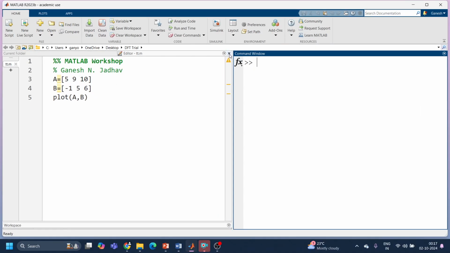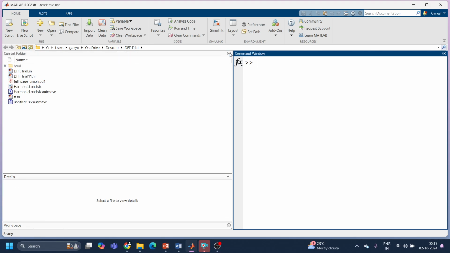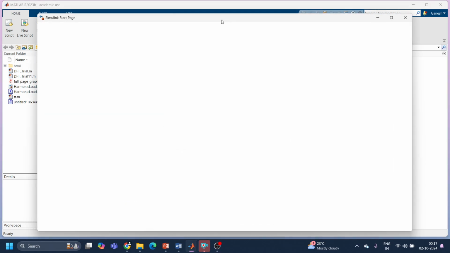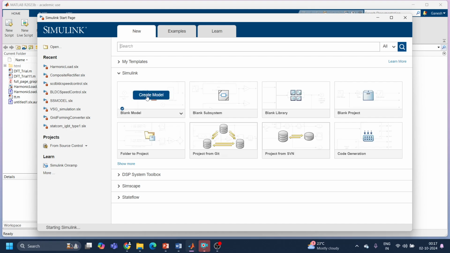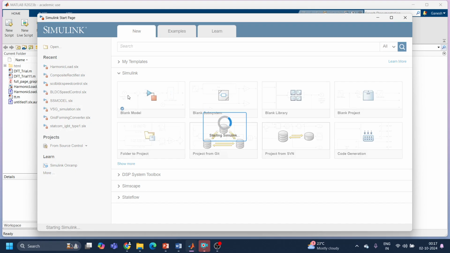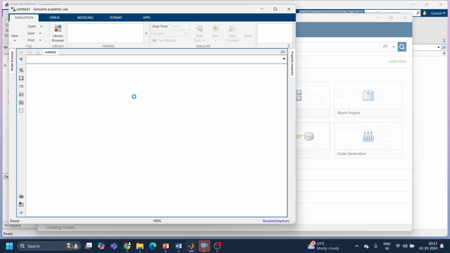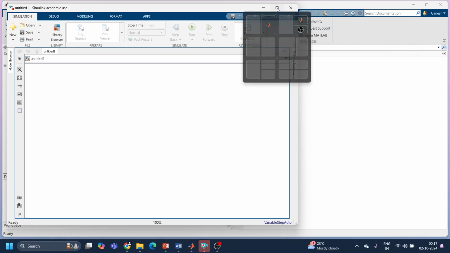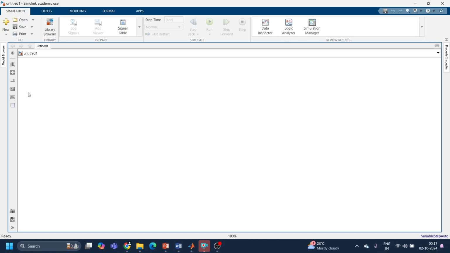Okay, so we are on the window of MATLAB. Here, click on the Simulink. Open the blank Simulink model. Okay, it is generating a model. So on this window we are going to simulate our diagram.